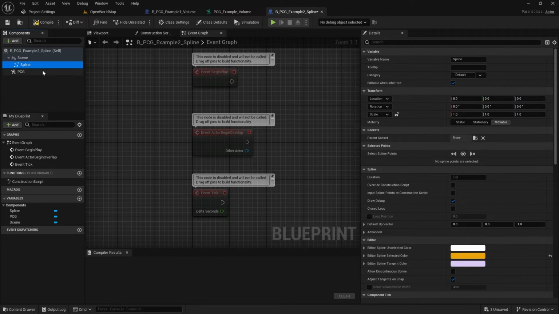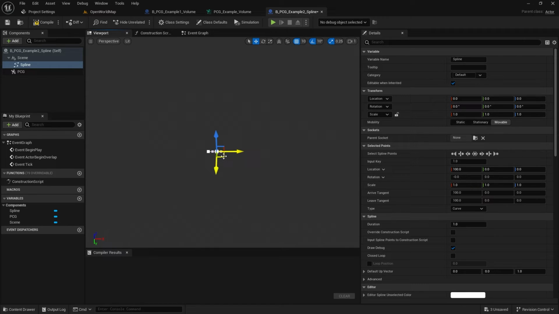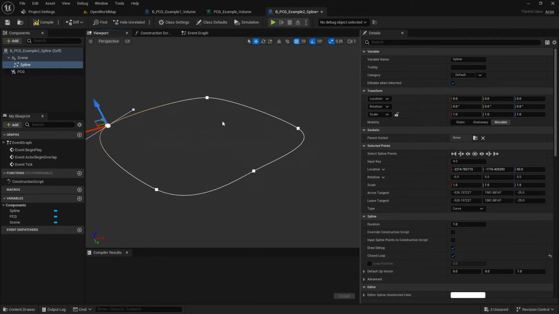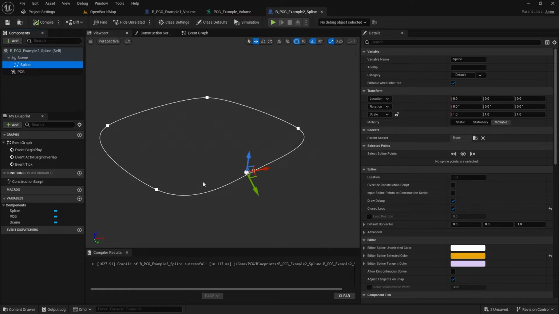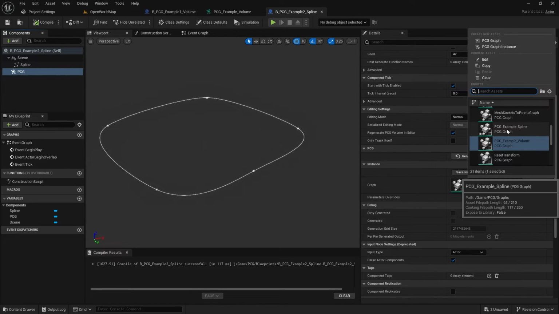And now for the spline, we can set up a sort of default spline, so add a few points. And we want it to be a closed loop, setting here. It just links the start back up to the end. That's our random spline. Can change that in the editor. And then come to our PCG and assign our line graph.